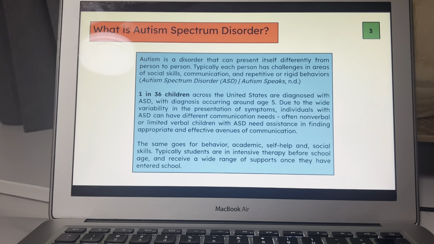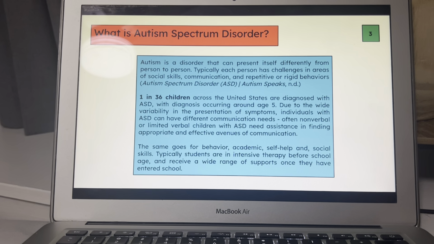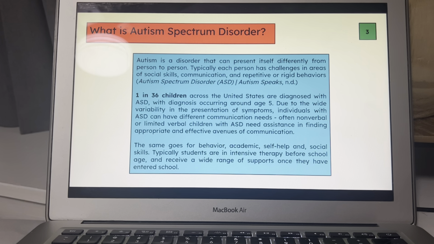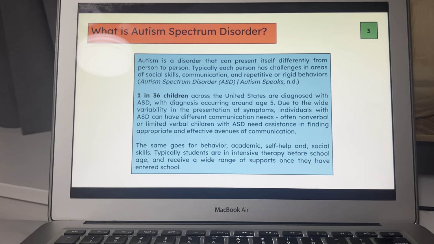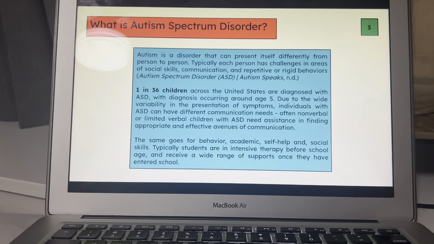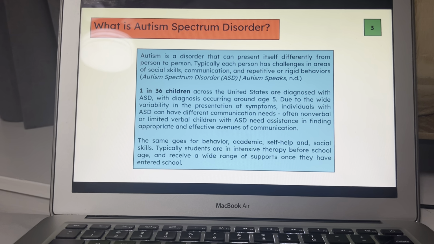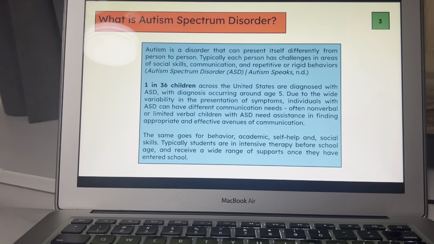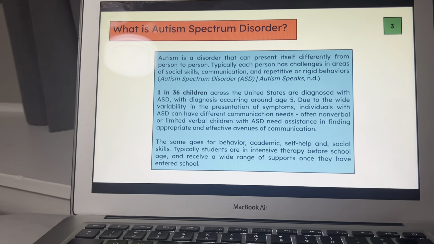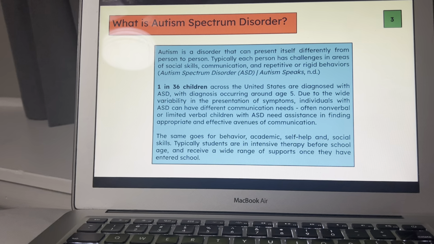1 in 36 children across the U.S. are diagnosed with this, and diagnosis usually happens around age 5. This is according to Autism Speaks. However, earlier diagnosis before school age really can assist kids and families with therapy, intensive ABA therapy that allows them to develop necessary skills in regards to some of those things that they may need to know by the time that they get to school age that they wouldn't have had the opportunity to practice or be exposed to if they weren't in therapy.